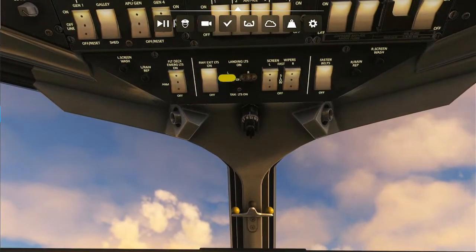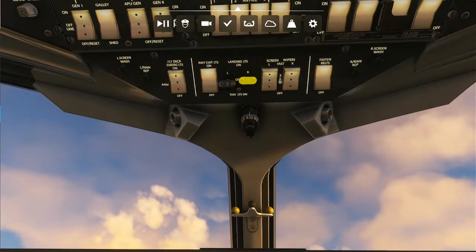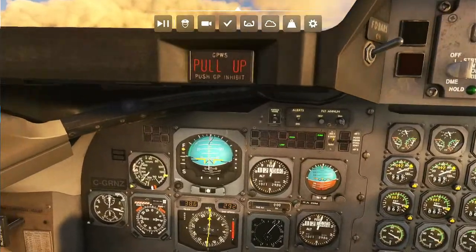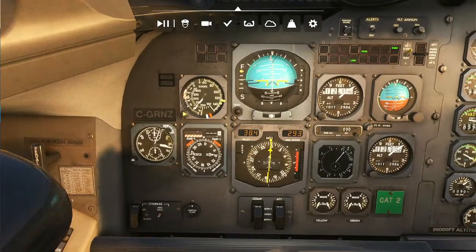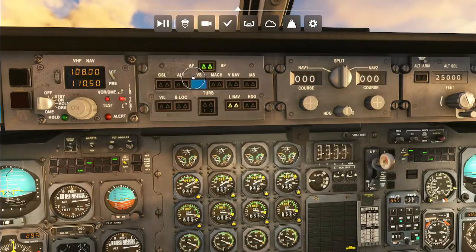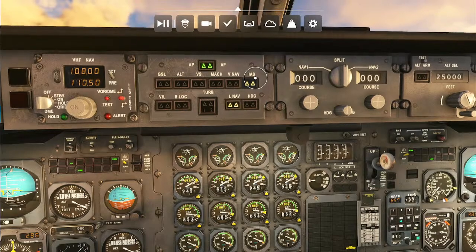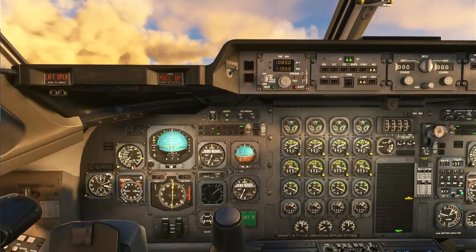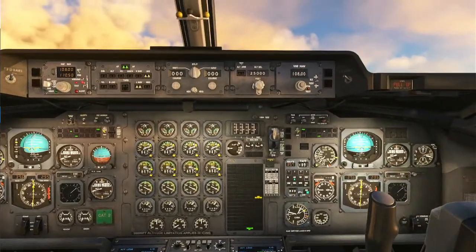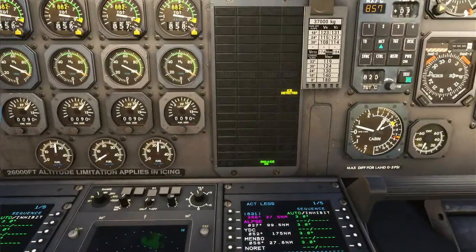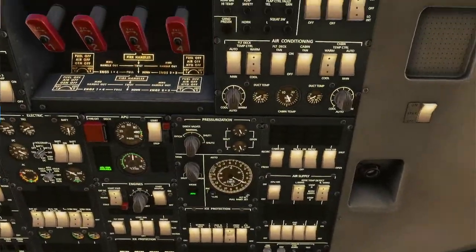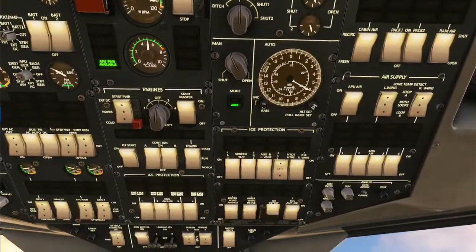Let's turn landing lights off. We're getting close to 250. All right, we're close to 250. Let's click IAS. Now we should be good for the remainder of our climb around 250 knots. Very good. Alright, we are all good.